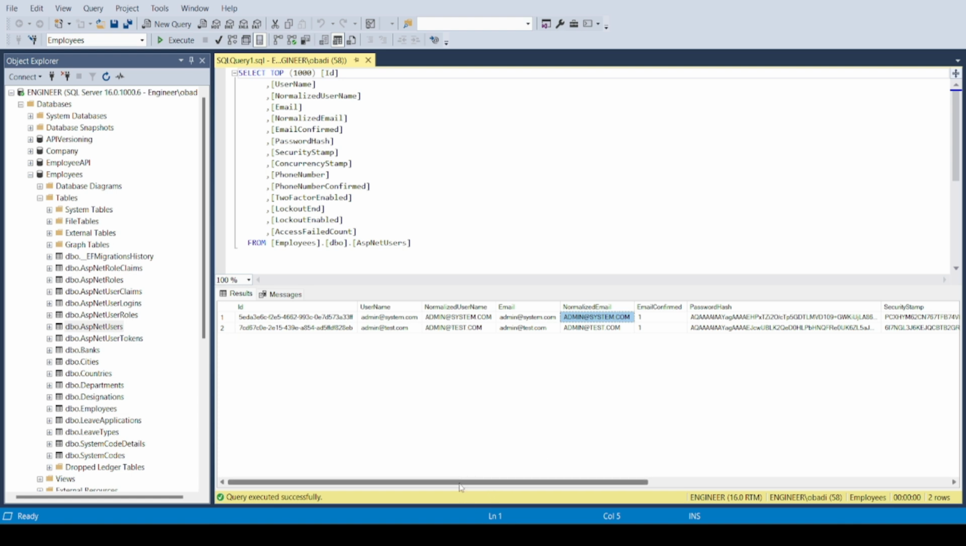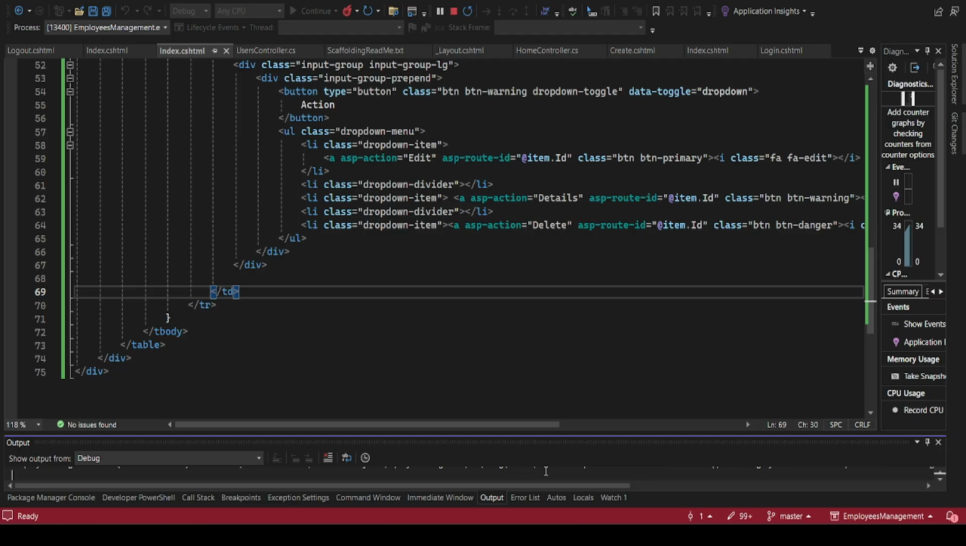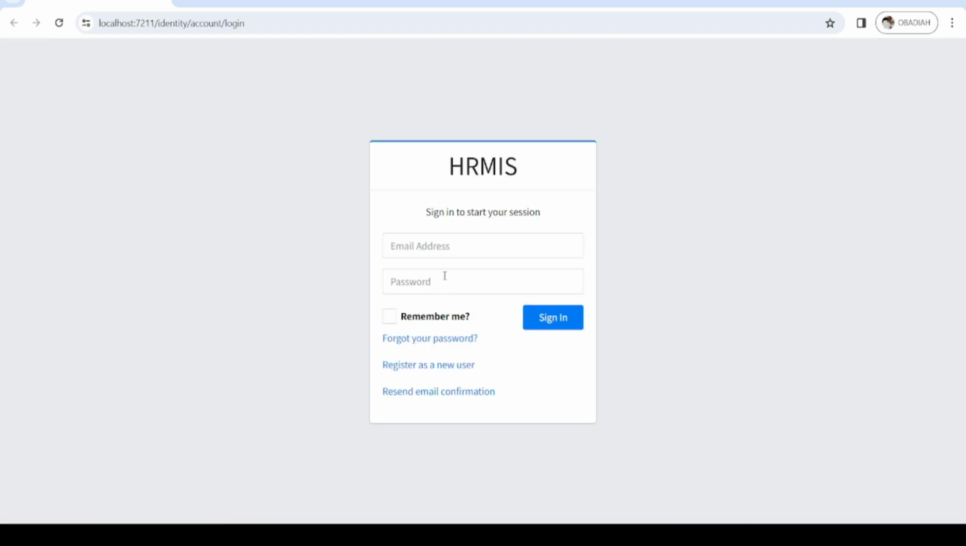So let's just launch our app and see. If everything goes well, our app should launch and we should be able to log in. So there we go. I'll just pass my email address and password.